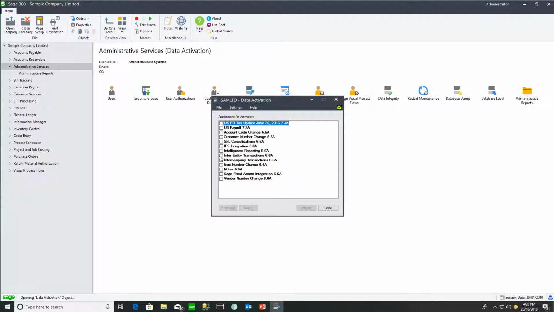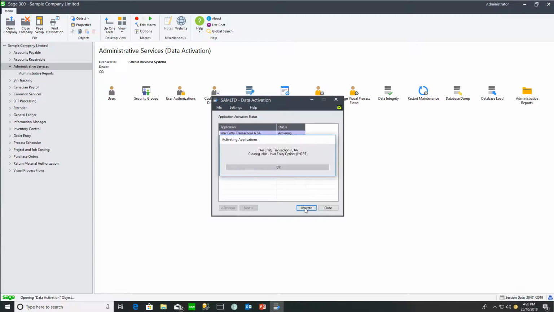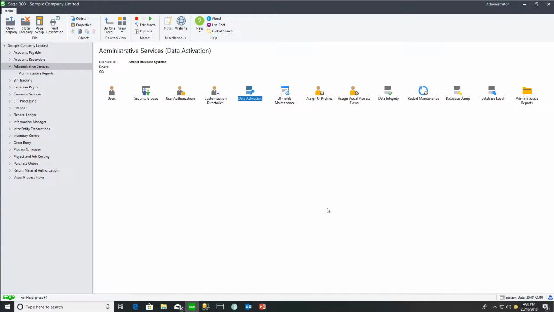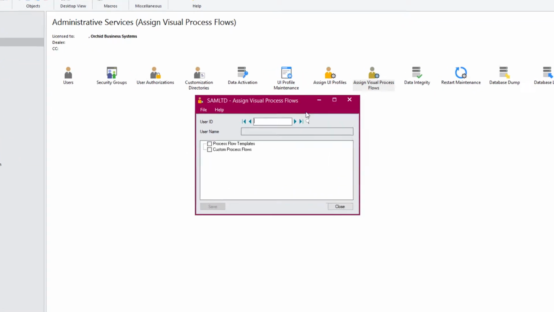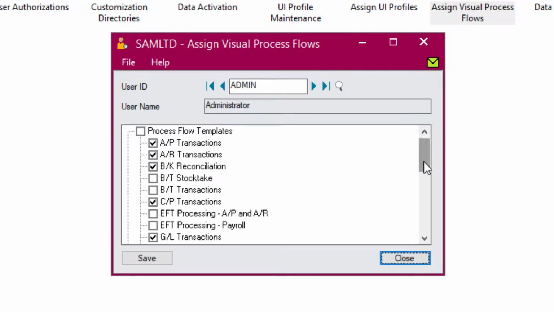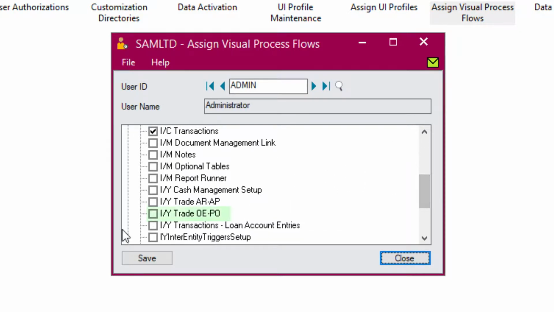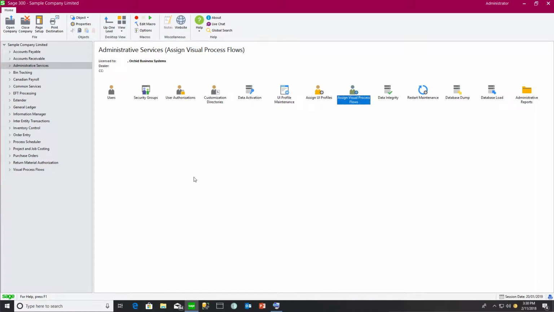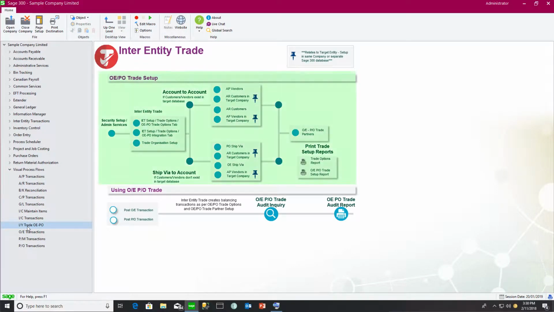And then within Sage 300, you would go and activate inter-entity transactions in those databases that you want to use it. And after activating, we recommend you assign the visual process flow to those users who are going to do the setup for OE-PO trade and the transaction processing for OE-PO trade. The top half of the visual process flow relates to the setup of OE-PO trade, and the bottom half relates to the transaction processing with OE-PO trade.